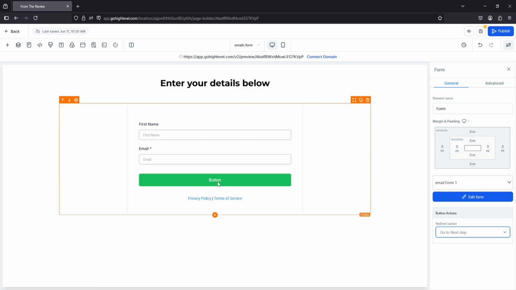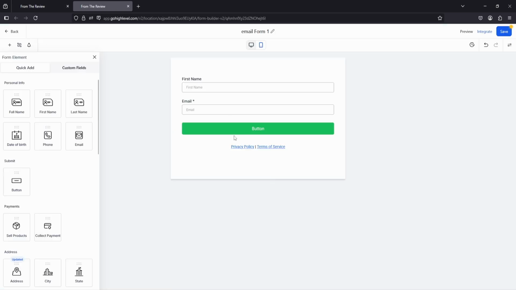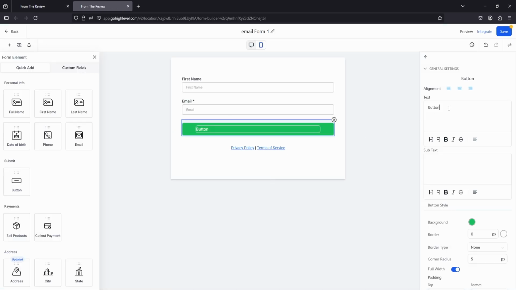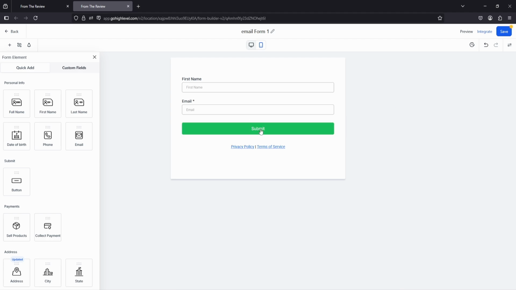Now, I probably should have swapped the name out inside the button. You could do that back on the form page. If you want to change the button name to something like submit, just come back over to here and click on edit form. Now inside of this builder, we can select onto the button and change this to submit. So there we go, I've changed it to submit.